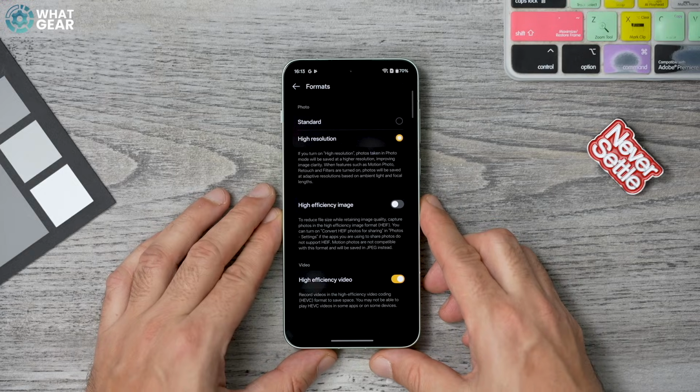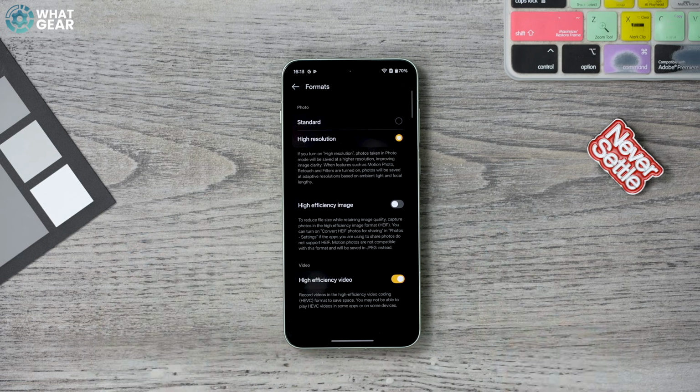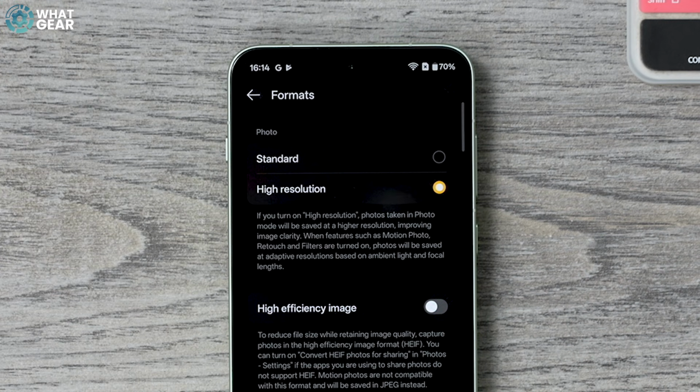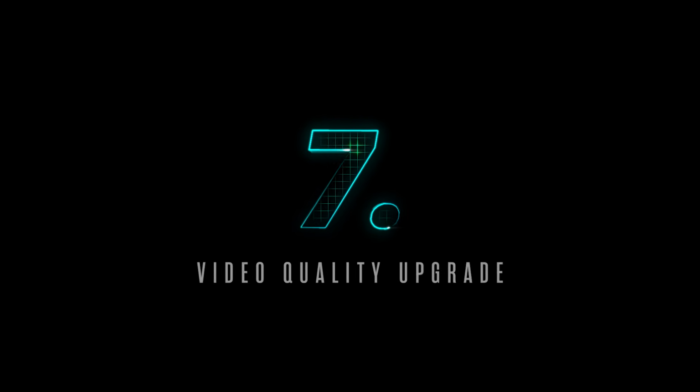And actually the phone won't always use the highest resolution. Sometimes it will default back to the adaptive resolution, depending on the lighting conditions that you're taking the photos in. But with this on, at least you know most of the time you will be getting the very best picture quality when taking photos. So for this next tip, we're going to stay within the camera settings.